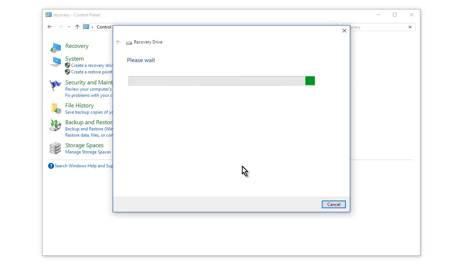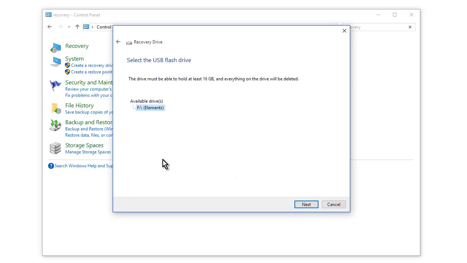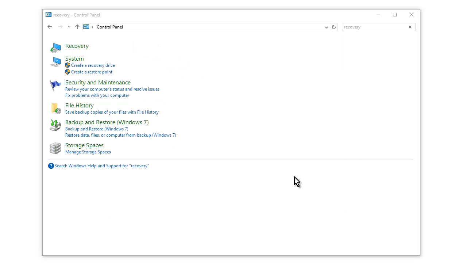Okay, and then it goes and gathers the information. Now, here what it does is it shows you any drives that are available that you can use. And you just pick one, and then you continue, and it'll go ahead and make the recovery drive. Now this drive is going to be overwritten, so make sure you choose the right one and then click next. And that's all there is to it. It'll just go through and create a recovery drive for you. Okay, so simple as that.